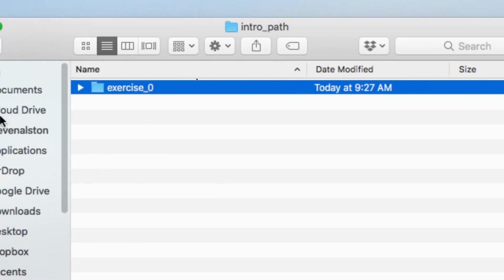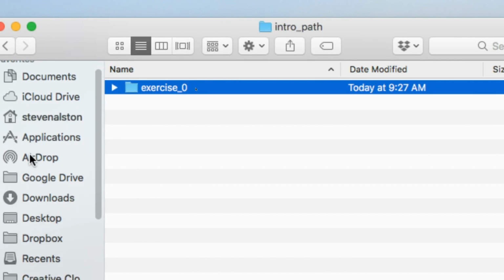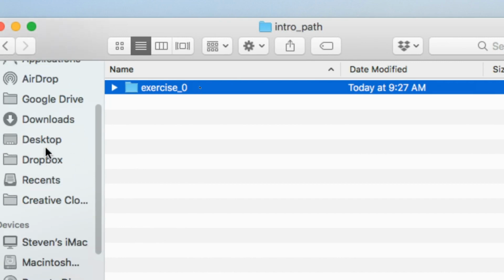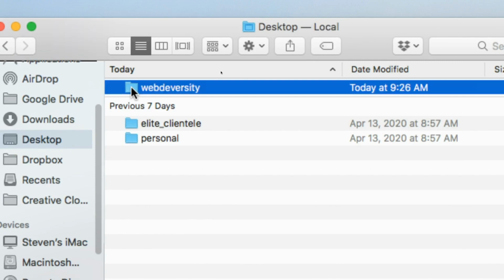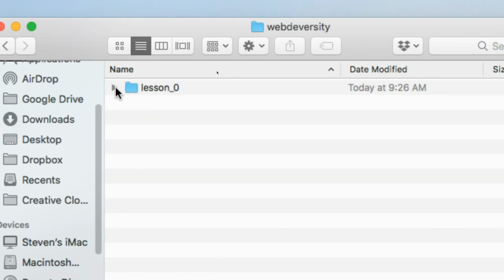So I just want to go over here a little, and you have something similar. If I go back to my desktop and I click Webdeversity, now I can see these arrows here. And if I click down, and it will look similar on a Windows or PC, you can see this indentation, which tells me that these two folders have a relationship. Basically, this intro path folder is nested inside of this lesson 0 folder.